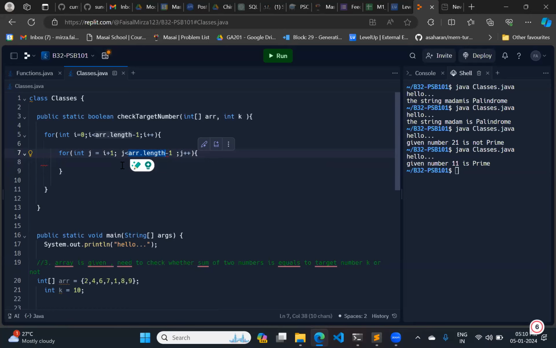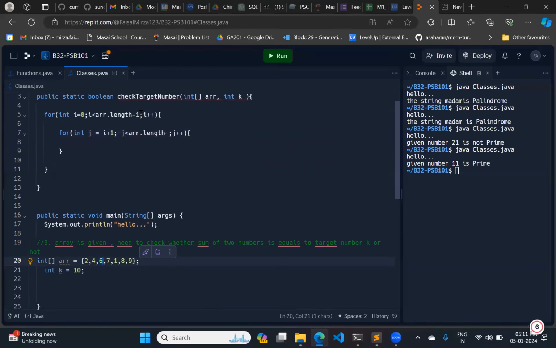So what did I do? We have to write arr.length only, not arr.length minus 1. So we have to remove the minus 1. And here, since we are already starting with the element next to the current element, we don't even need minus 1 over here.